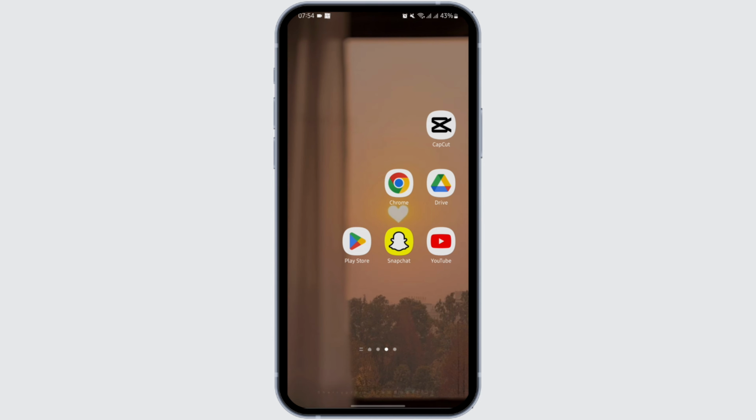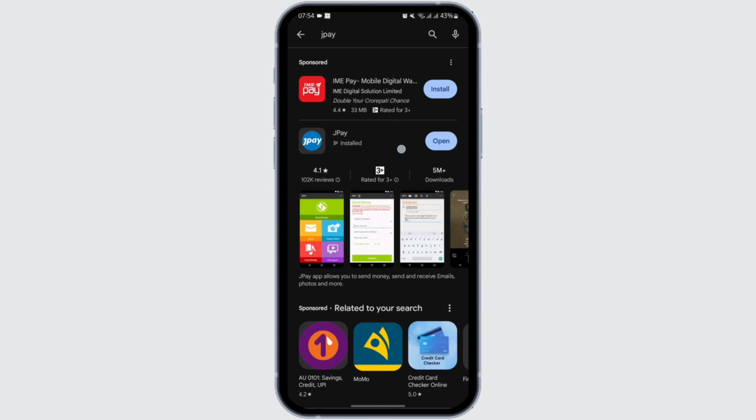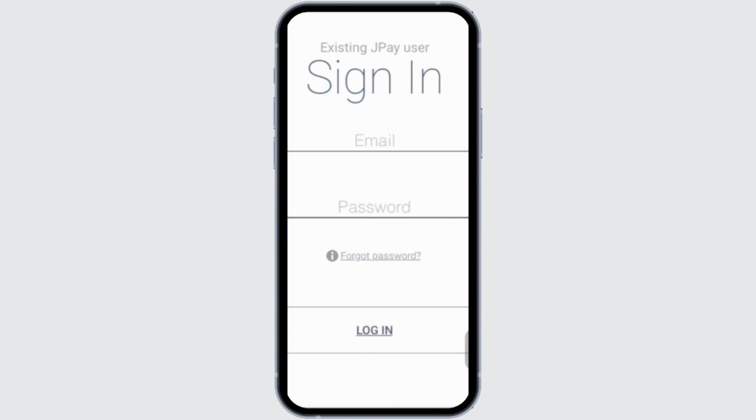First of all, make sure that you have installed the JPay application on your device. To do that, head over to the Play Store. At the top search bar, type in JPay and download the application. Once you do so, tap Open. As soon as you launch your app, you will land on this page.